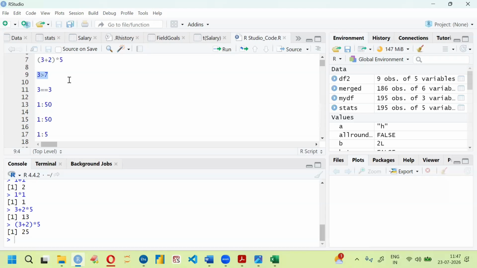3 greater than 7. 3 is not greater than 7. So highlight the text, Control Enter, we have to get false. Yes, false.